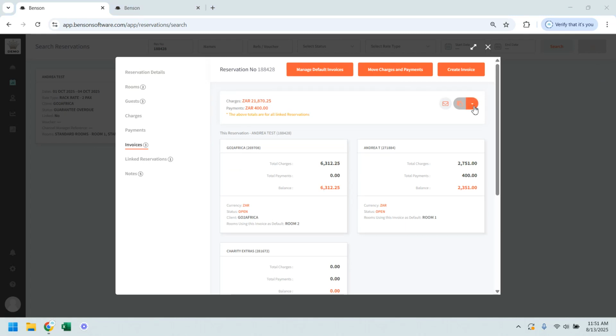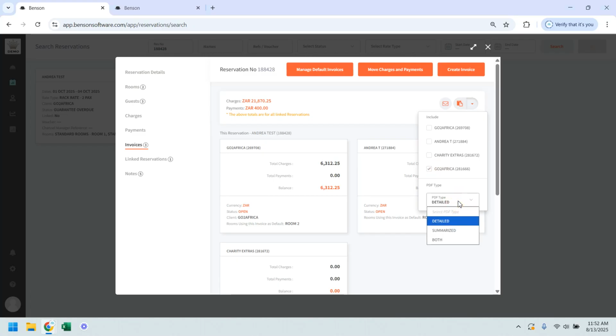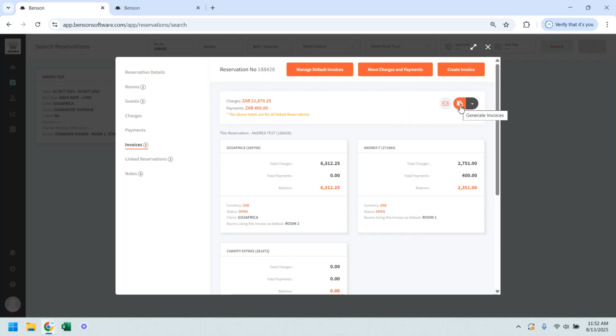To generate an invoice, select the icon next to the envelope. When you have multiple invoices, you will have a drop-down option. From here, you can select which invoice you wish to generate, and once again, how you wish the details of the invoice to reflect. And generate invoice.